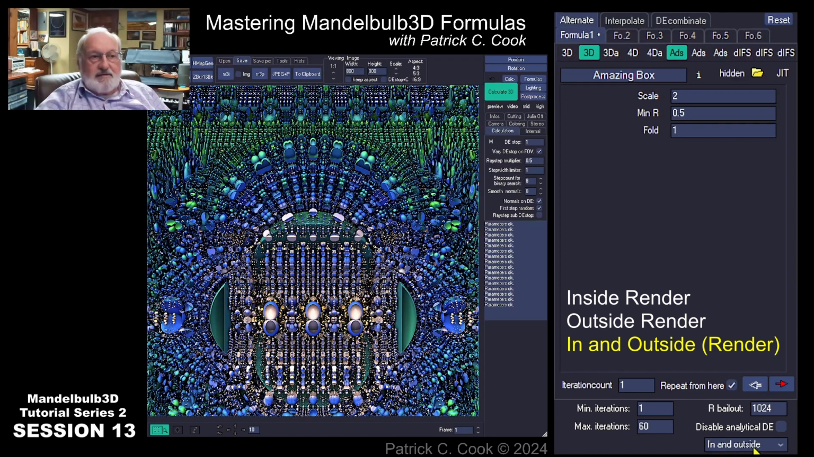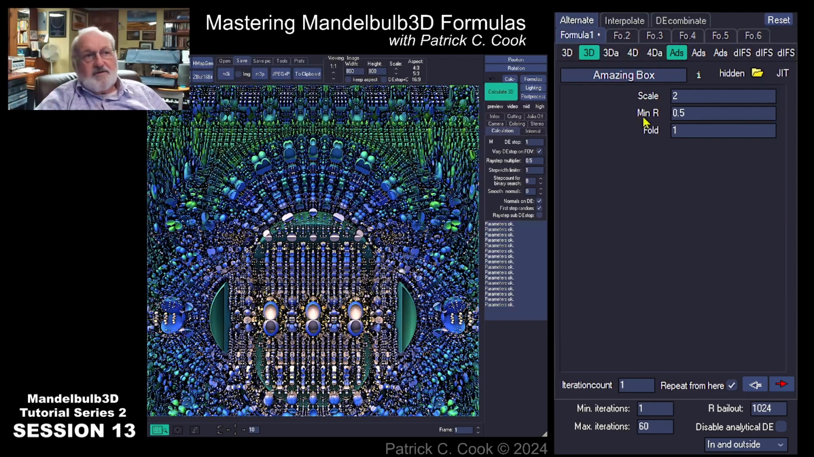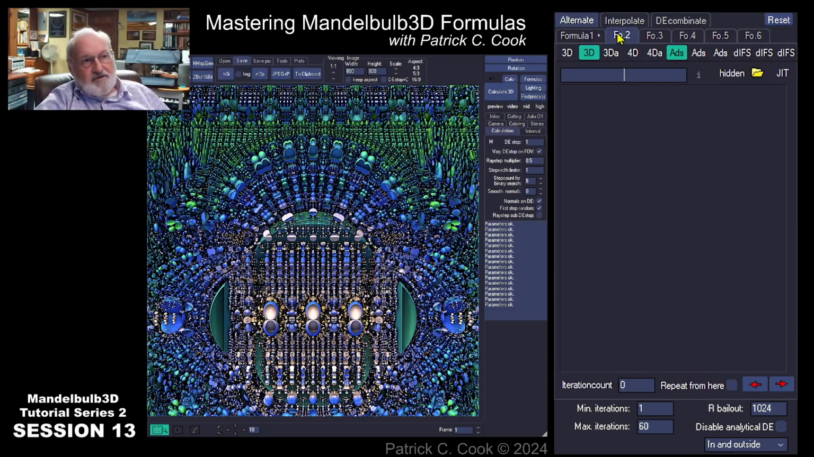So this says in and outside. It should really say in or outside, letting the software decide where that camera should be when the graphic is rendered. Now, it's not a big deal with this amazing box, but I'll tell you, you start getting amazing box and amazing surf.